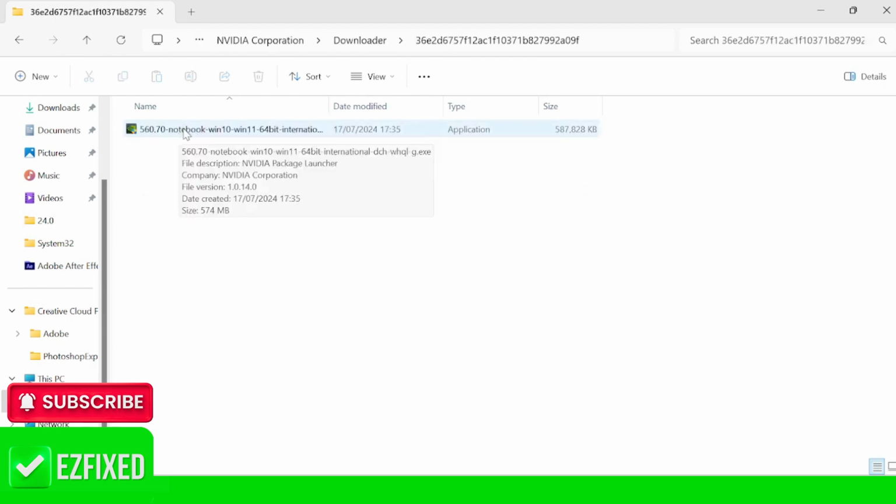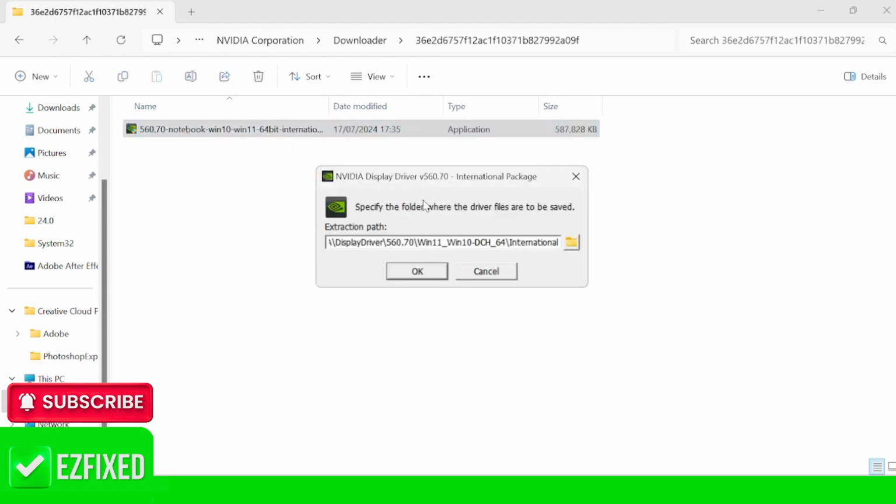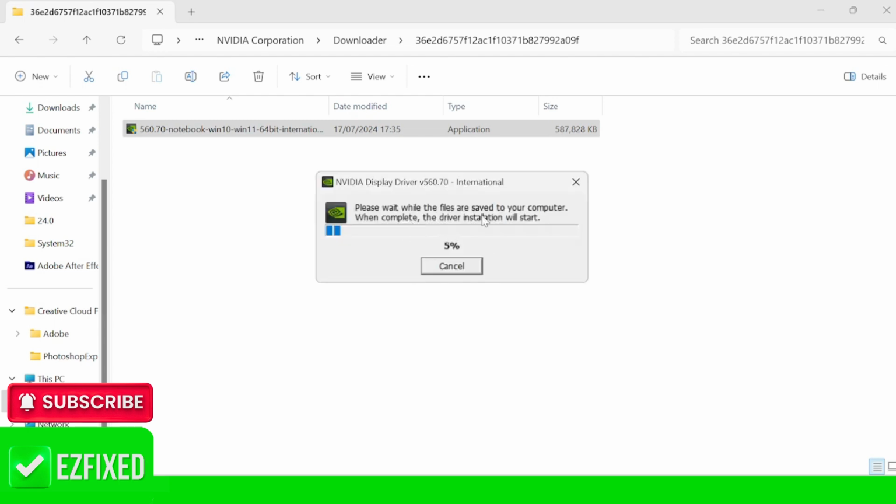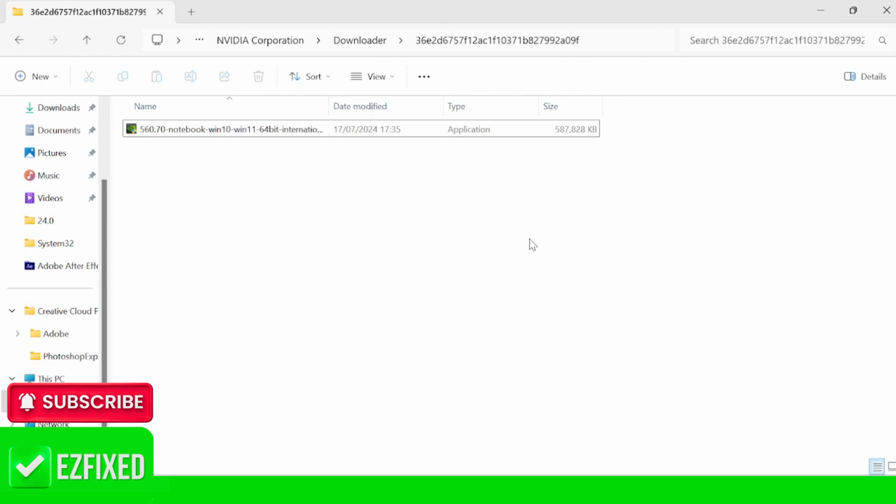So we're just going to double click on this driver, and then you'll need to follow the steps on screen to install this to your computer. So we can just press OK, and then you'll need to give this a few seconds to complete. And once that's finished, that would have installed the latest driver onto your computer and should have fixed any error messages you were experiencing.